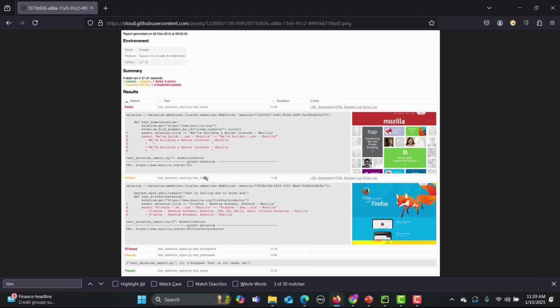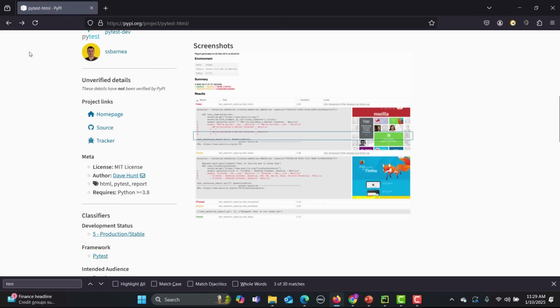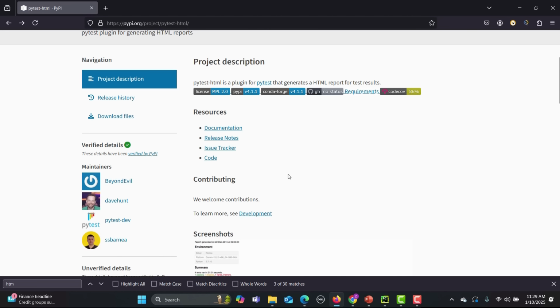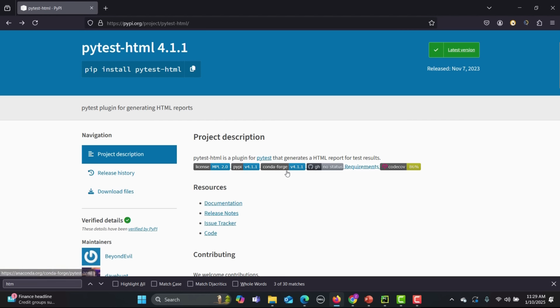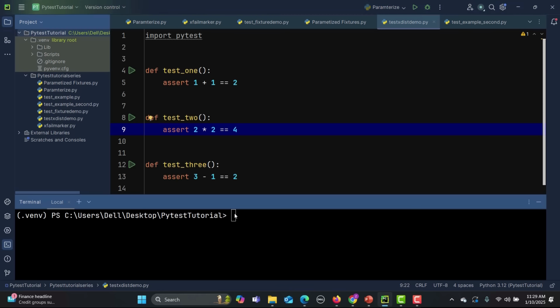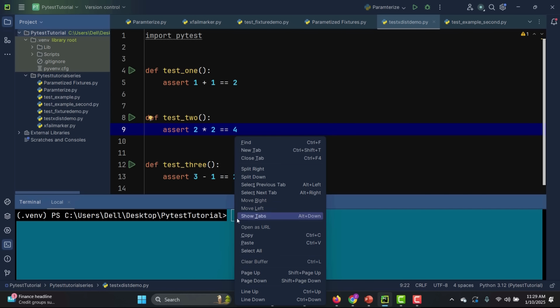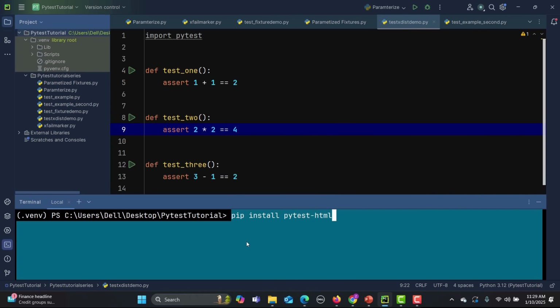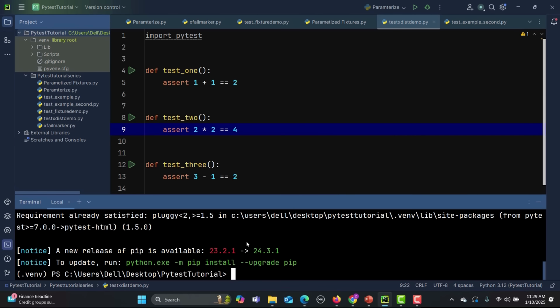So let's go back over here and let's install this one. Simply what you need to do is pip install pytest-html. Copy this one and just go to PyCharm over here into the terminal, paste this command, press enter. So it will install the pytest-html plugin in your project.